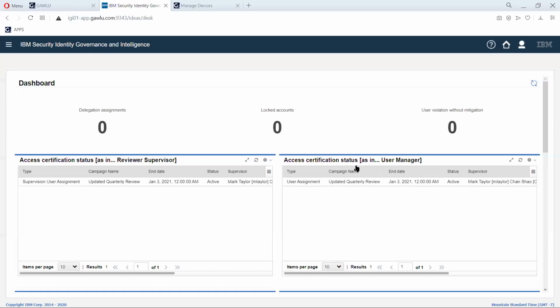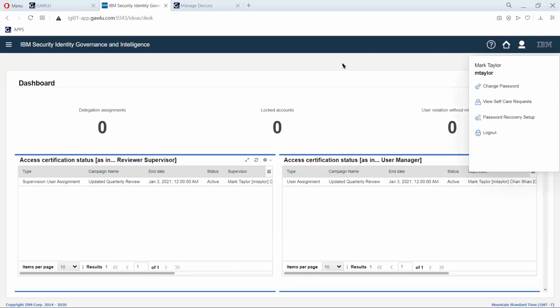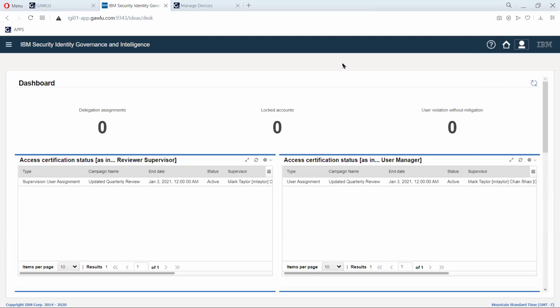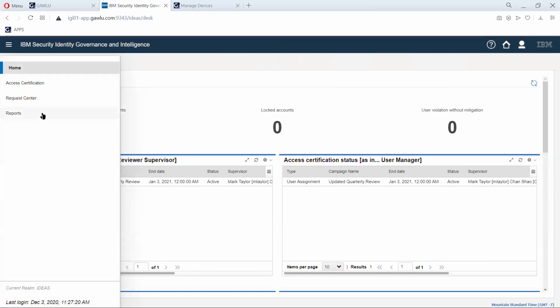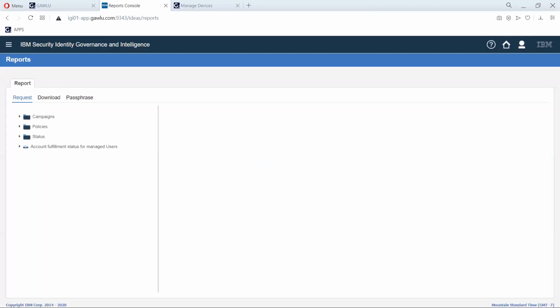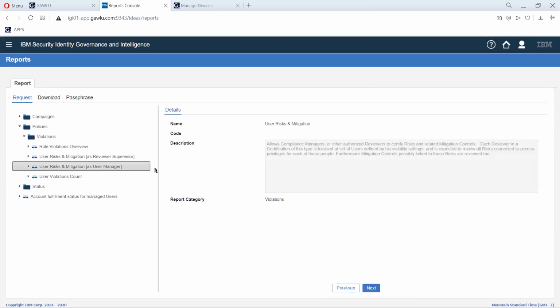Great. So now we are logged in as Mark Taylor, the manager. And depending on the access that the administrator provided, not all people would have access to these reports. So on the reports, what I would like to see is all the users that are assigned to me and any of them that have a risk or a violation. To do that, I would click on policies, violations, and user, risk, and mitigation.